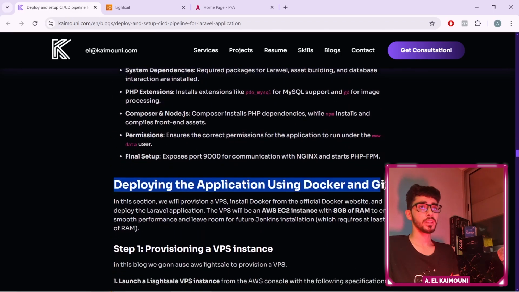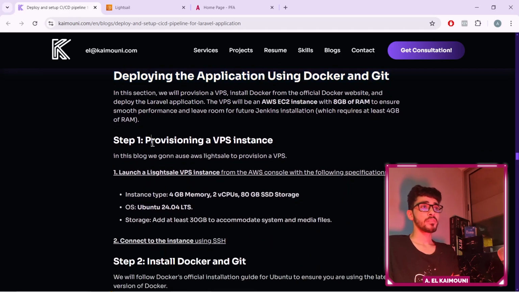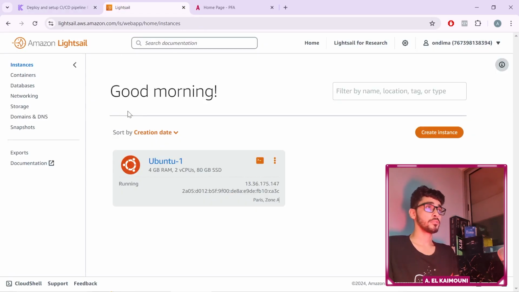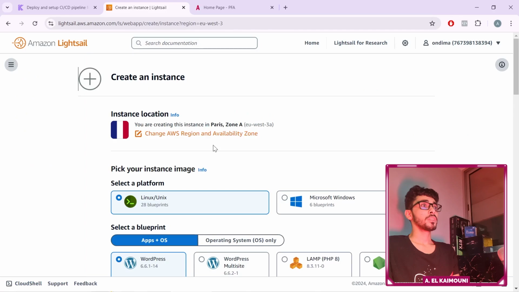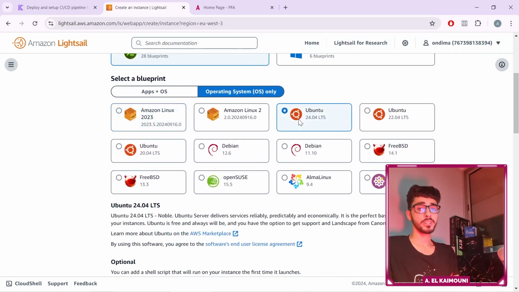Now we're gonna deploy the application using Docker and Git. So step one is to provision a VPS instance. As I said before, in my case, I will use Lightsail. You can use any provider like Hostinger or DigitalOcean, but in my case, I will use Lightsail. So I'm gonna create an instance. For the operating system, we're gonna use Ubuntu 24.